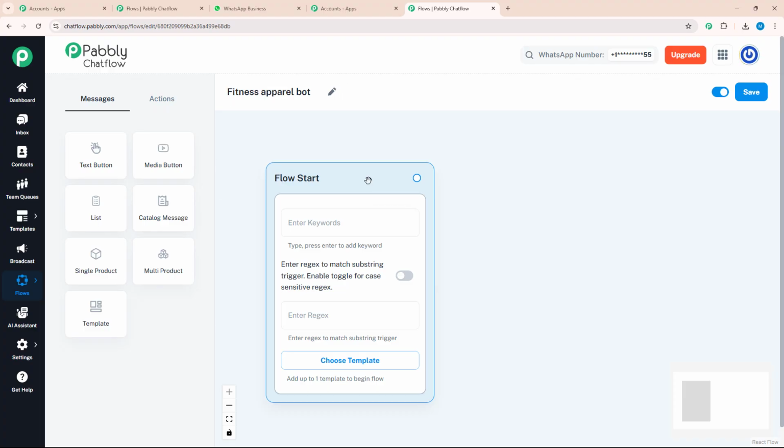As you can see, a window is open named Flow Start, and there 3 features are present: keywords, regex, and choose template. In choose template option, you can choose customize template to make your conversation more engaging. Regex is a powerful tool which extracts the exact meaning of what your customer is trying to say. Keywords are the trigger messages which the customer will enter to start a conversation.